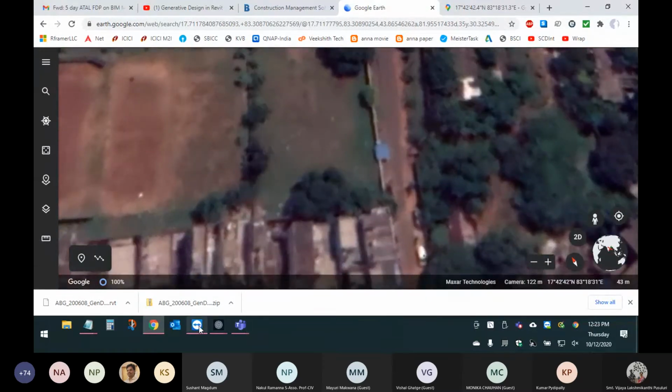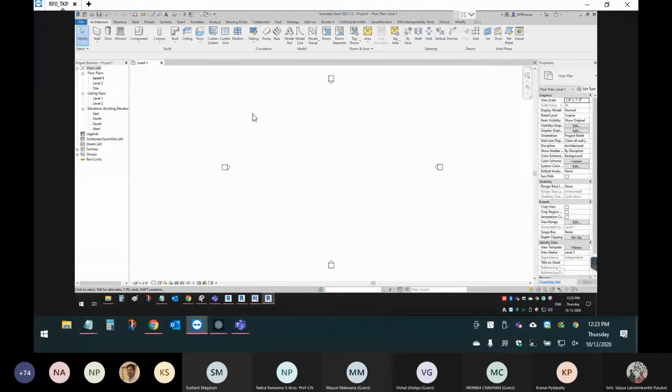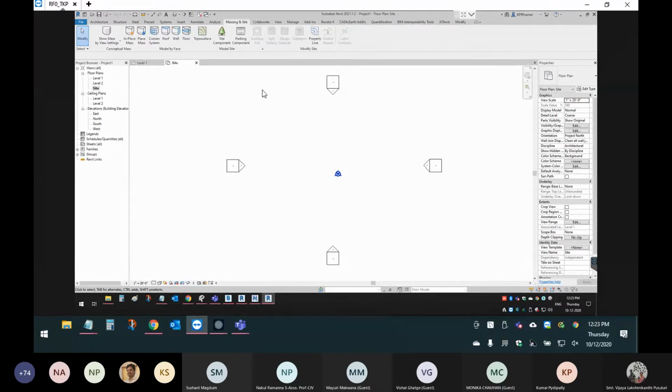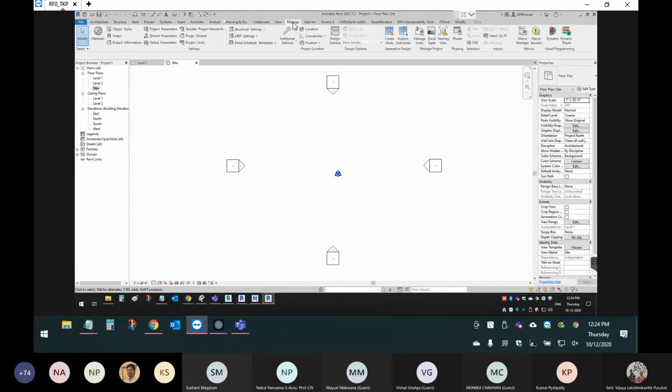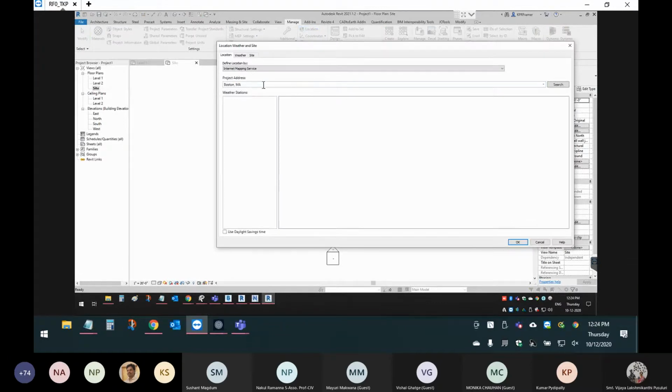So let's say I want to replicate that in my project. I just had a client meeting and I want to start off locating my project. The first thing I would do is go to Manage, and then there is Location. This is where you first give where the location is.